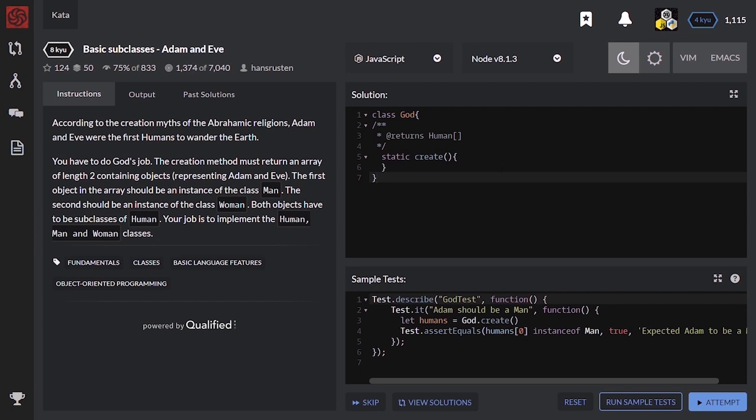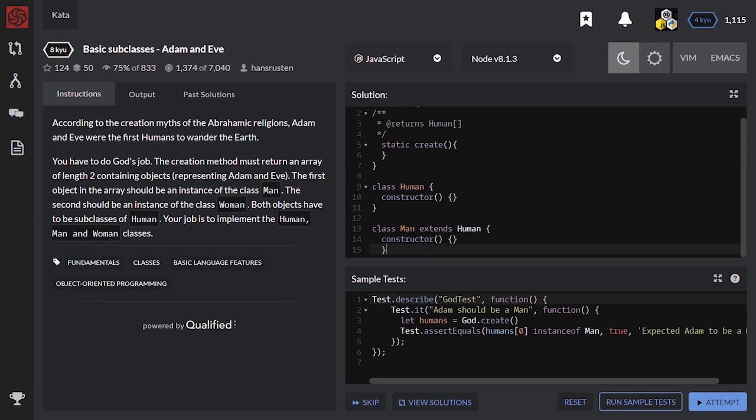That's quite understandable. So I need to create a class Human, as the first expected class, and it contains simply a constructor and nothing more. Then I need to create a class Man. It should inherit class Human, so I need to extend Human with a simple constructor that returns nothing, and that's all.